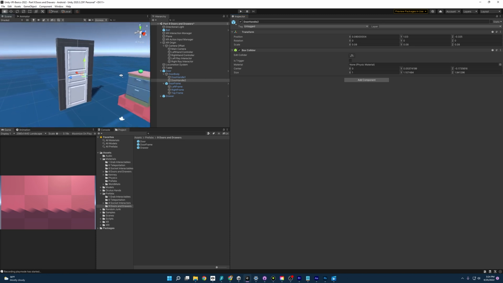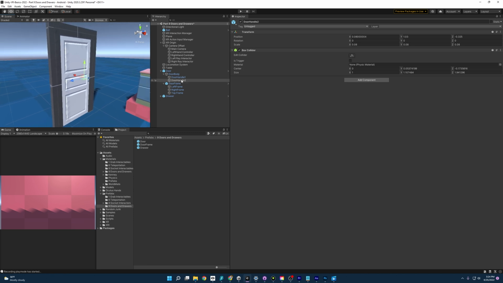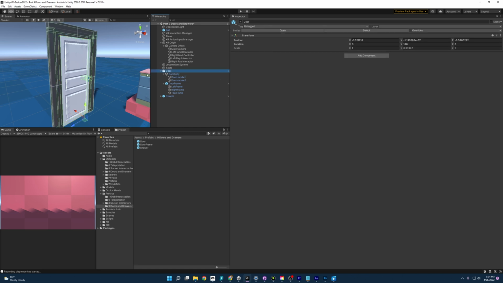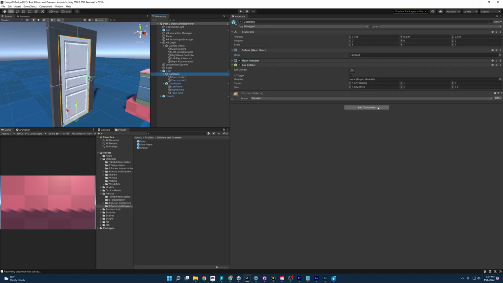Well, I think a good way to start is by making it a grab interactable. So let's go ahead and click the door body. We don't want to do it on the door itself because that includes the frame. So we don't want to open the frame with the door, you know? So let's start by adding XR grab interactable to it.